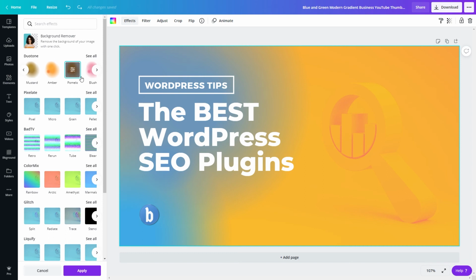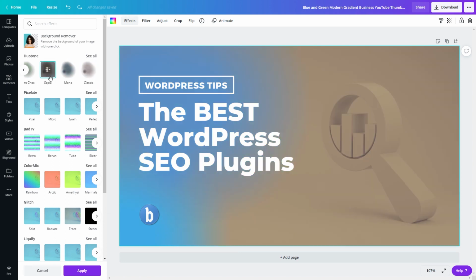Let's see what we have here. I think that this one's a little bit too bright, and so is that one. So let's see what else we have. This one fits in quite nicely, but we can see what else there is available. I don't like this one. Let's see what else there is. No. The mono one is quite cool, but I think it might be a bit too dark. This one's quite good, dusk. In fact, I think that that might be the one we go for.